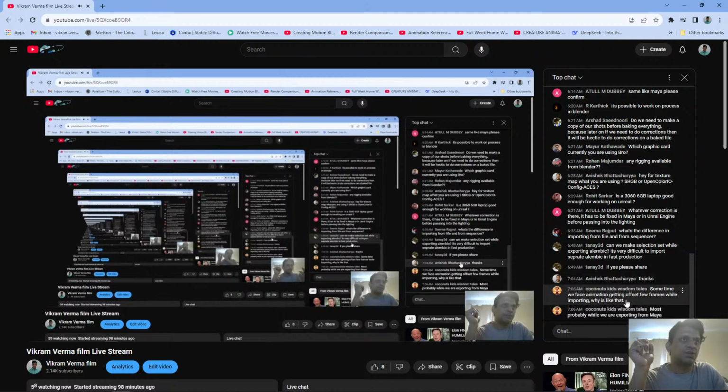Sometimes I see animation getting offset by a few frames while importing. Why is that? Yeah, that's why you need a shot finalization team. The offset depends on, maybe, your character not being cached in world space. Maybe it's localized, so it is parented to something else, and that's why it has a little offset. The other thing is when you are baking multiple characters at the same time.